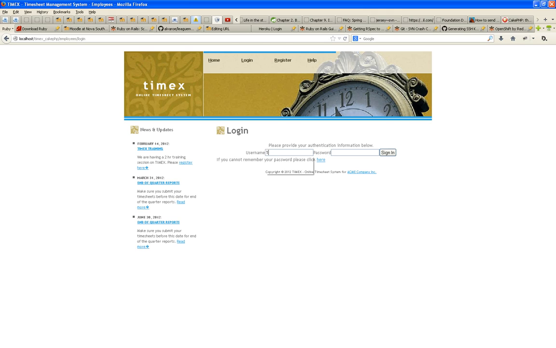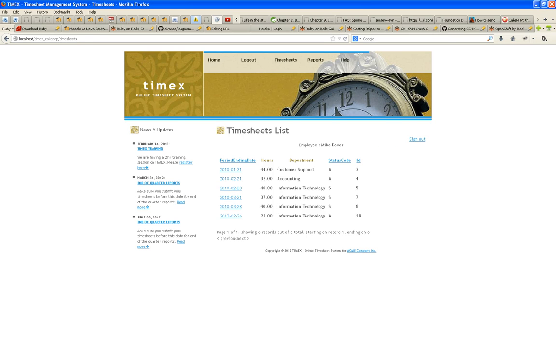1, 2, 3, 4, 5, 6, 7, 8. As you guys remember, it's Mike Dover. 1, 2, 3, 4, 5, 6 is the password. Click. Whoa. Look at this. Automatic pagination. Page 1 of 1, showing 6 records out of a total of 6.